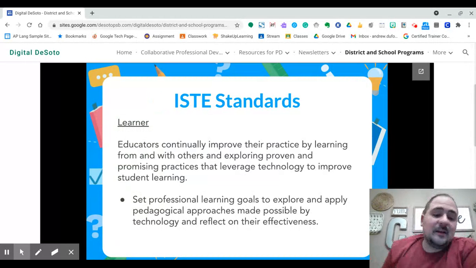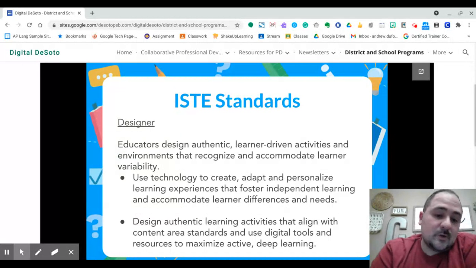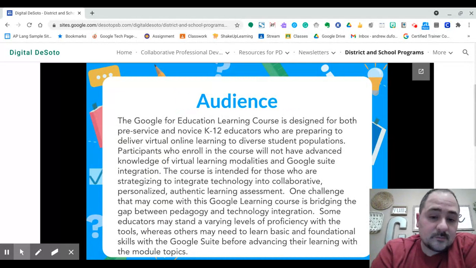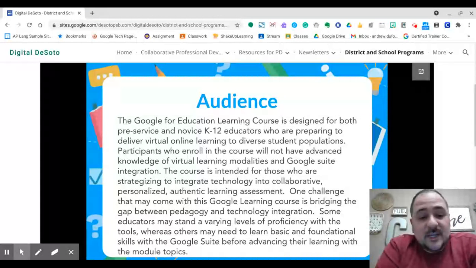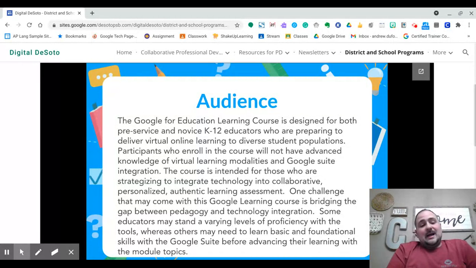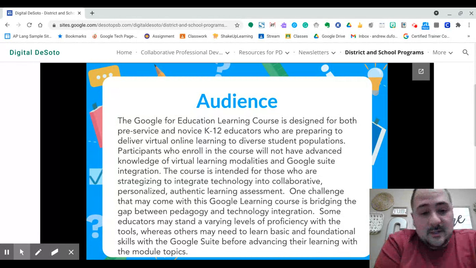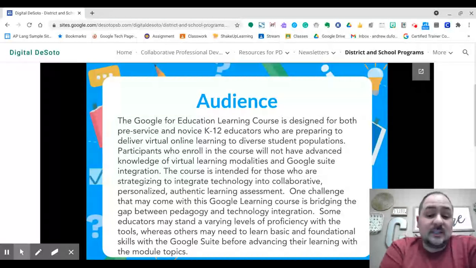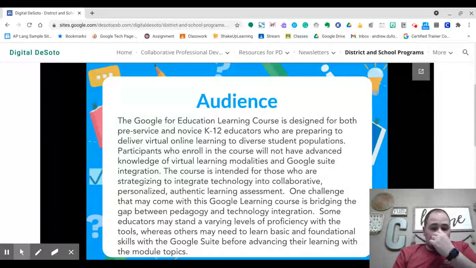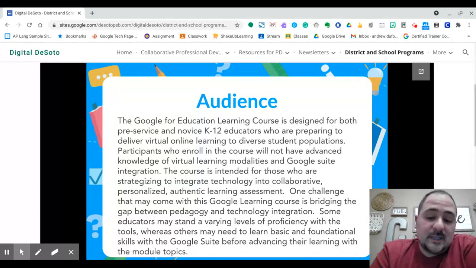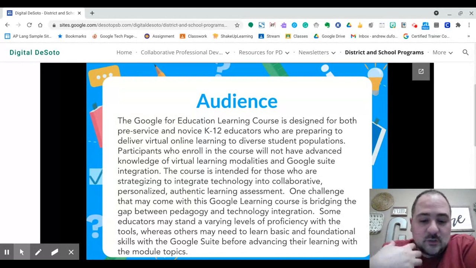I brought in the ISTE standards for learner, collaborator, and designer. My audience would be pre-service and novice K through 12 educators who are preparing to deliver virtual instruction. Most participants would not have advanced knowledge of virtual learning modalities. The course is intended for those who are strategizing to integrate technology into a collaborative, personalized, authentic learning assessment. Some of the challenges may be bridging the gap between pedagogy and technology integration. So this would be a basic foundational course.